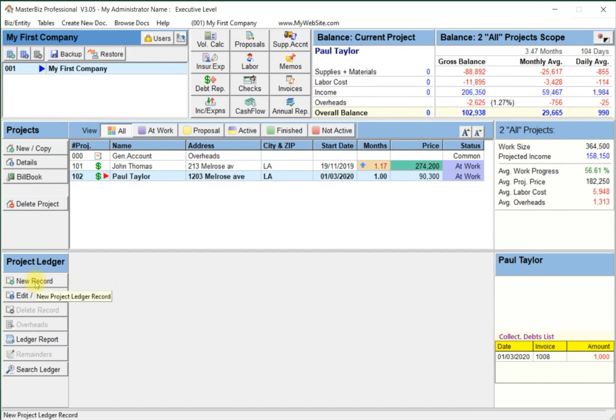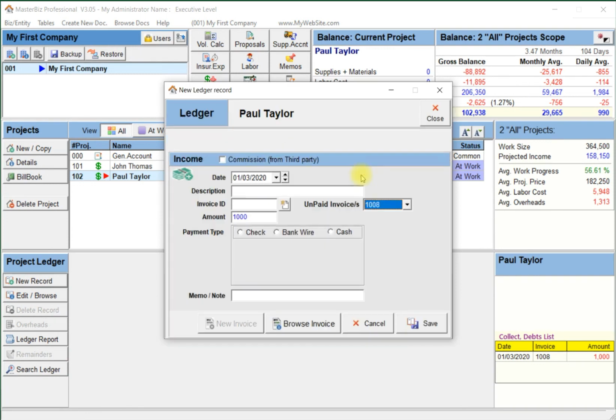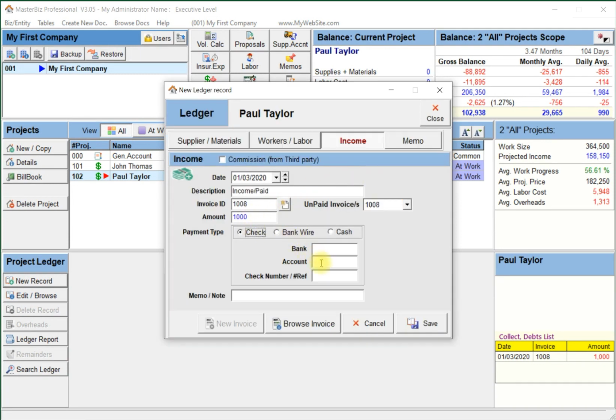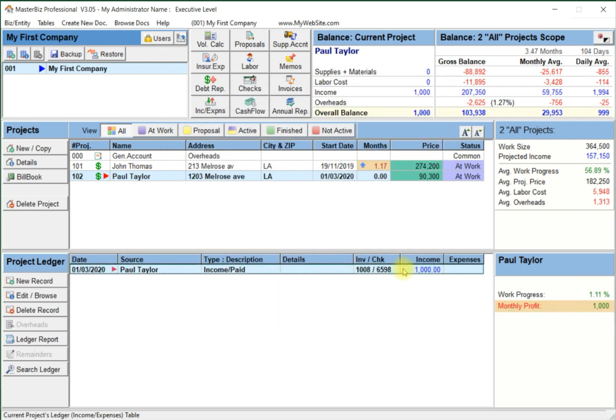When this down payment is paid, I'll click the New Record button in the ledger area, select the Income button, fill in the check number or other payment type, and save it to the ledger. From here on, the project will be easily managed as we've seen previously in the video.